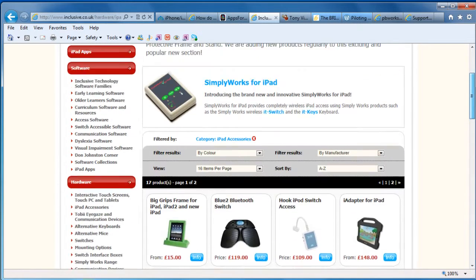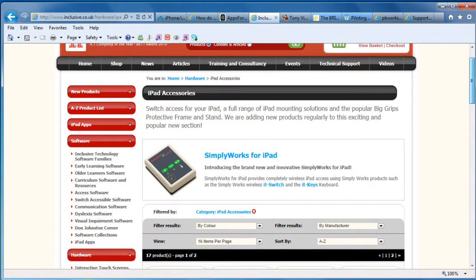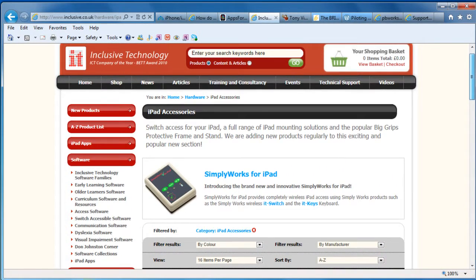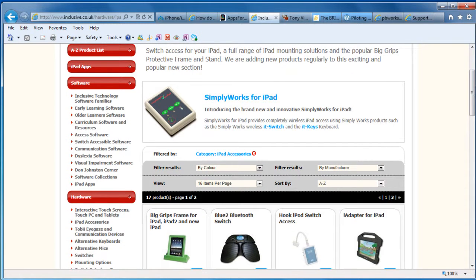Another useful site is Therapy Box. They again provide a range of resources, so it's well worth looking at the Therapy Box website.